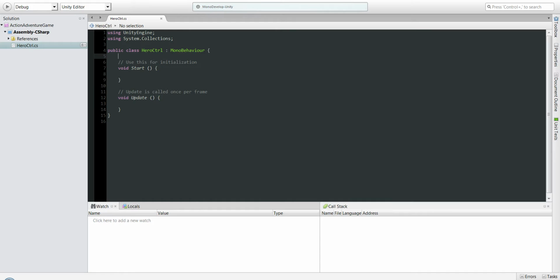So here's my text editor. I'm going to leave a little comment at the top. This class puts the hero of the game under user input control. Something like that.